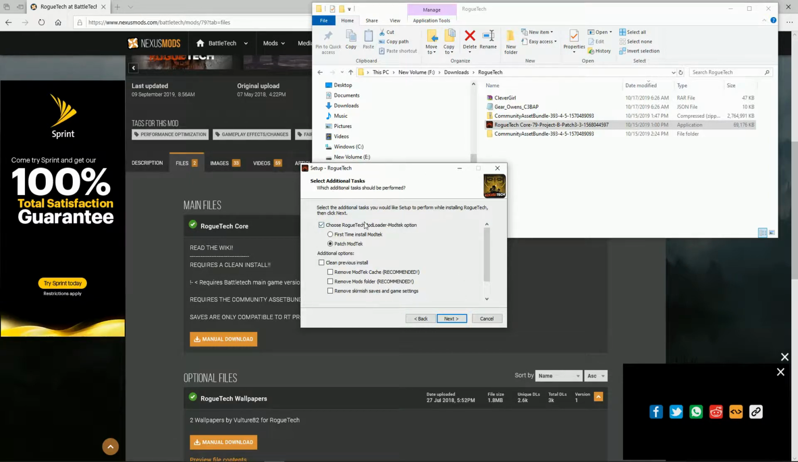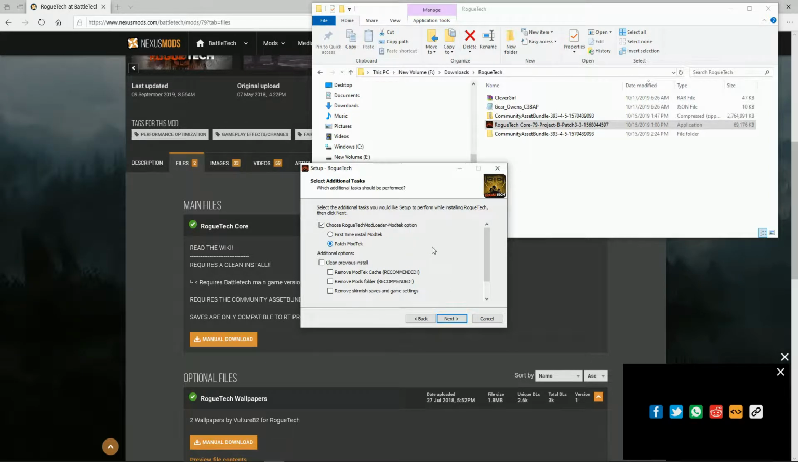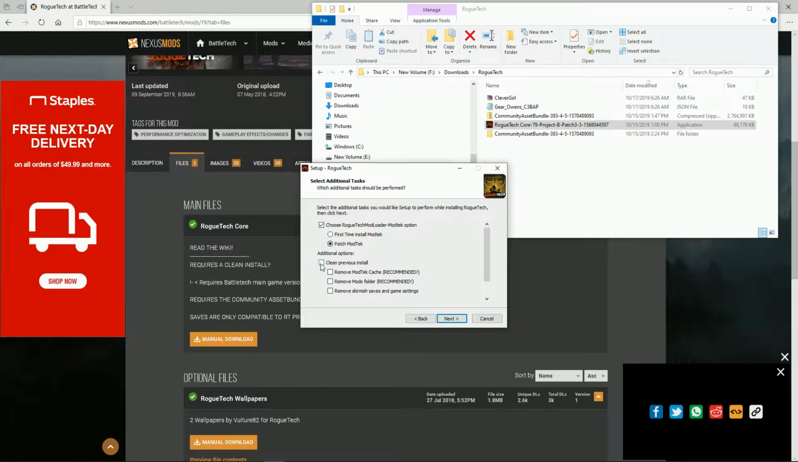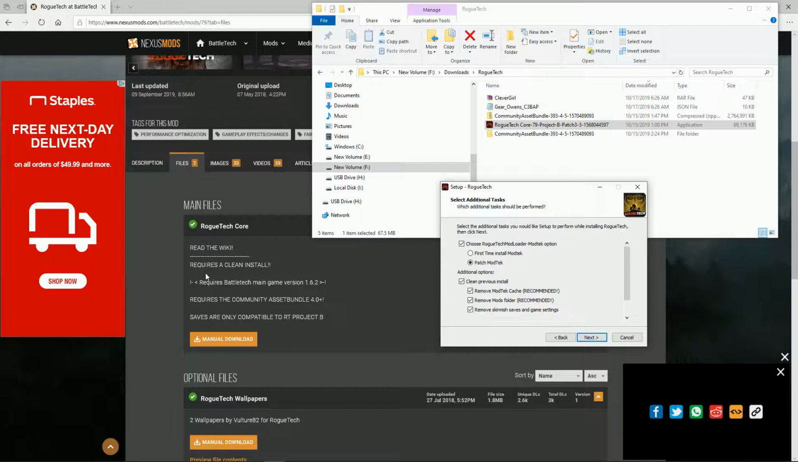Here you have additional tasks. If this is your first time loading this stuff up, click First Time for installing ModTech. After that, it should always be patched ModTech. In addition to that, personally, I would say select this Clean Previous Install. Always do that. Here it says Clean Install. That's what they're saying is you click this option here. It's going to remove some folders for you and clean things up.